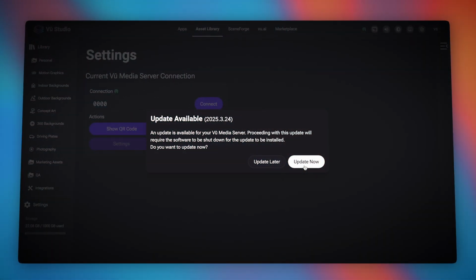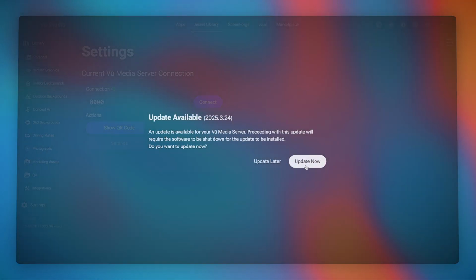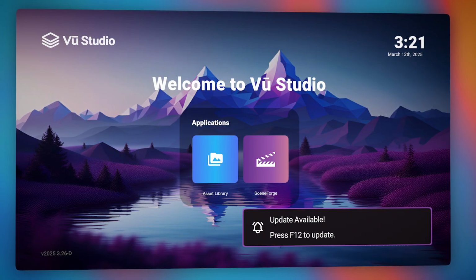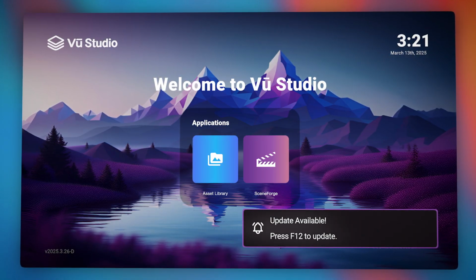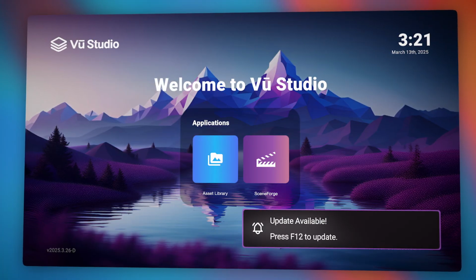Let's go over updating your View Studio system. When starting the media server, it automatically checks for updates. If an update is available, a notification will appear in the bottom right corner.